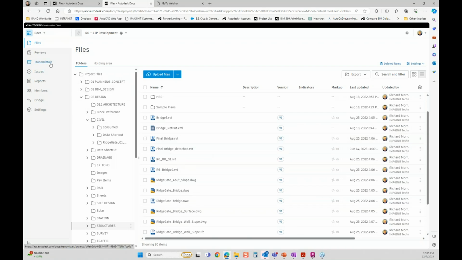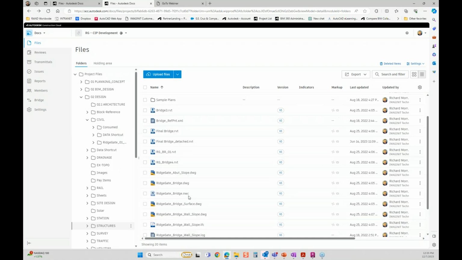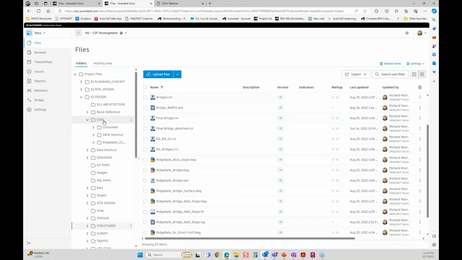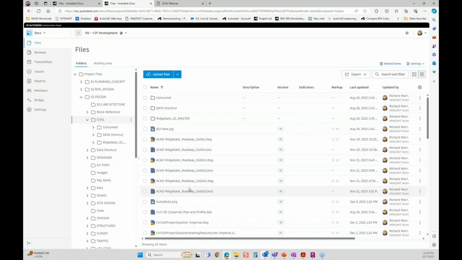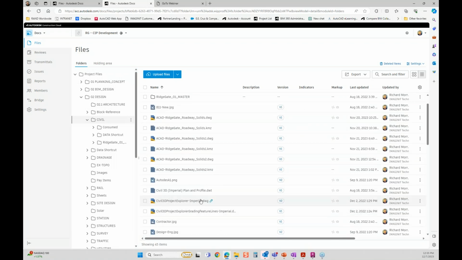There's transmittals, right? So I can send out transmittals, and you can modify those to work together on those. Again, you can create issues, members. I can bridge between different projects and things like that if I need to bring data in. But the cool thing about this is it just works up in the cloud, just like you're used to working. So you can see right here, I don't have my master file open. I'm in the wrong folder. There we go. So I come back to my master file here. You can see it's there.